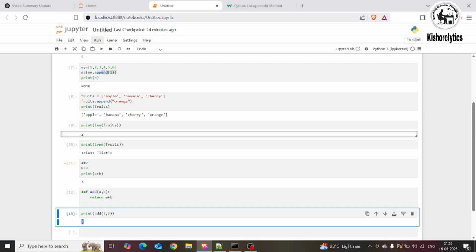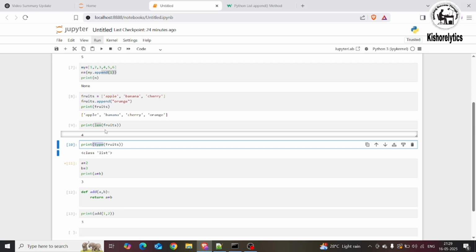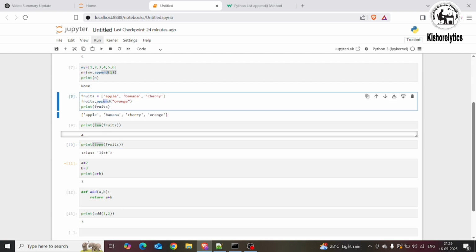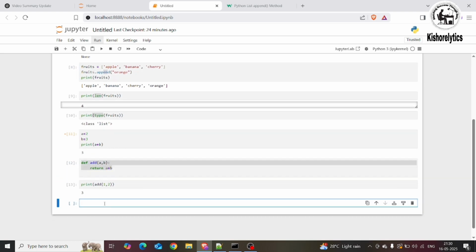See, len is called a built-in function. The type is also a built-in function. Append is also a built-in function, but we want to create a user-defined function, so we are creating the function. I have a certain logic and I want to reuse the same logic again and again, so you go through the function. So let's discuss a few more examples.